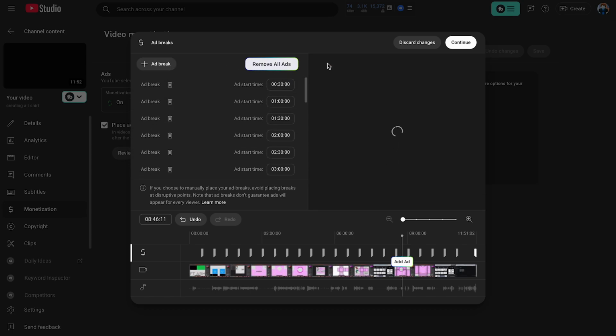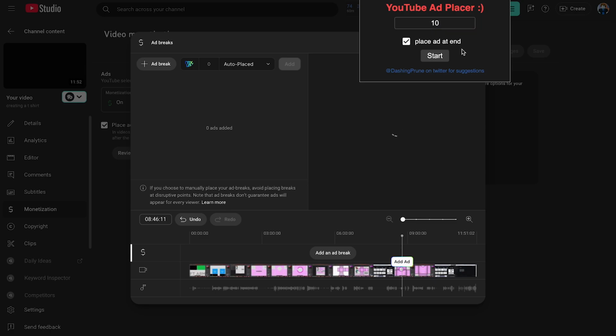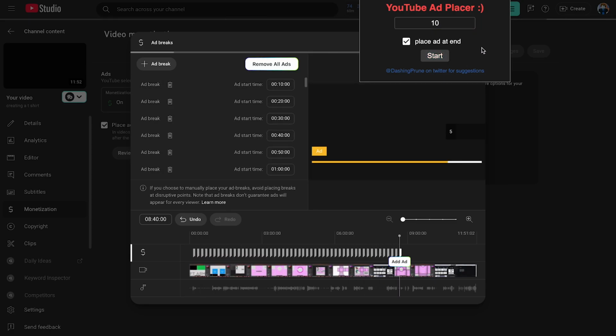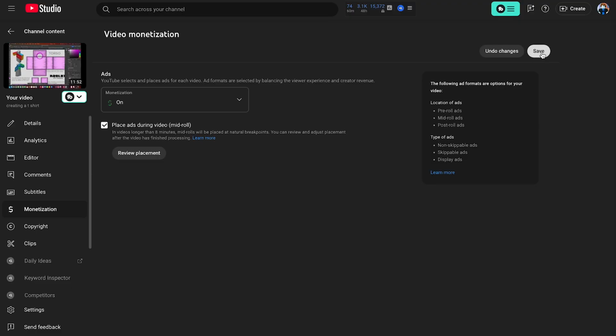Let's just say I want to remove all ads. I'm going to say I want it every 10 seconds. Start that. Look at that. Every 10 seconds, there's an ad. There we go. That is perfect. Then we just click continue and save changes. So now there is an ad every 10 seconds.